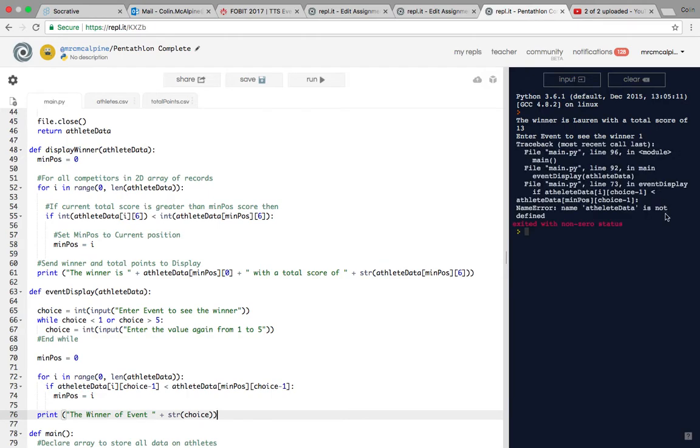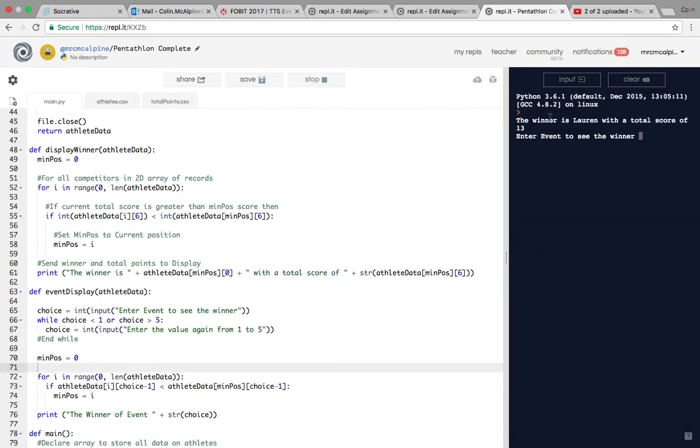So we can see that we are getting an error, and it's because of a misspelling of athlete data somewhere. Down here I keep adding this extra E in some places and not others. So let's see if that fixes anything. Enter event, see the winner. Let's try event 6 to test my validation. Let's try 0 to test my validation. Okay, let's check who won event 1. The winner of event 1 printing there, perfect.